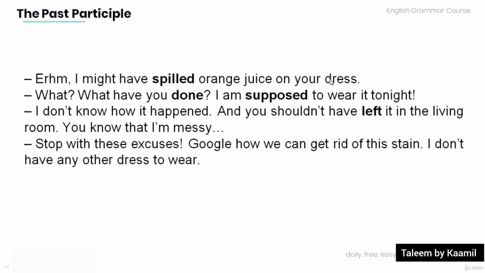Stop with these excuses. Google how we can get rid of the stain. I don't have any other dress to wear.